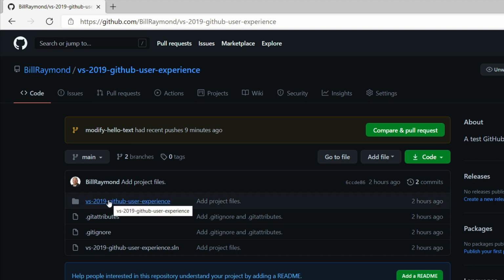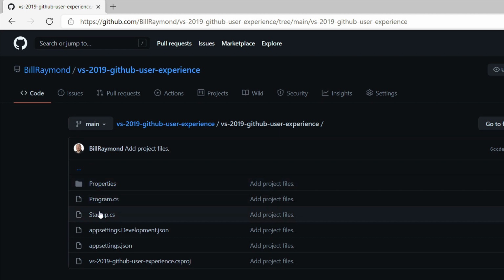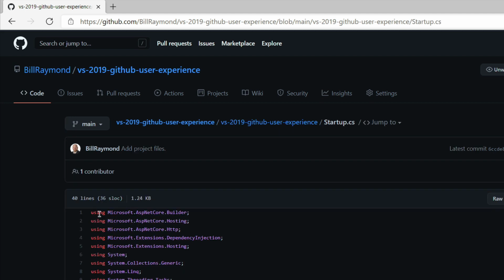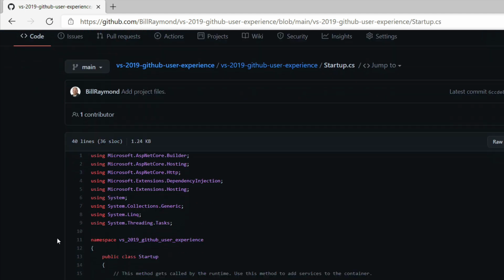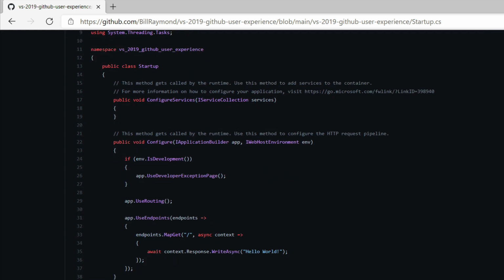And I can go into the code. So I'll just drill down and locate this startup.cs file that we changed in Visual Studio Code. I'm going to scroll down here. You can see it says hello world. And you're going to say, well, wait a minute, Bill. We changed that to hello first change. How come it says hello world?